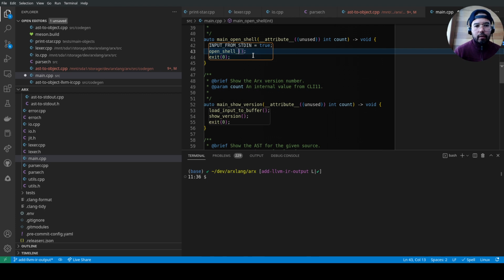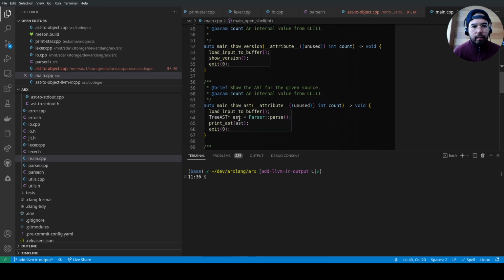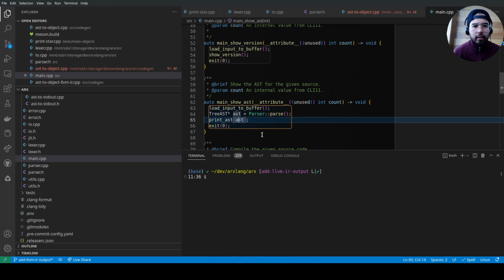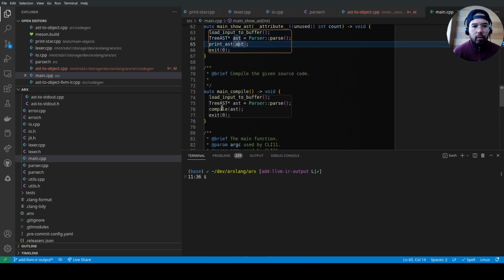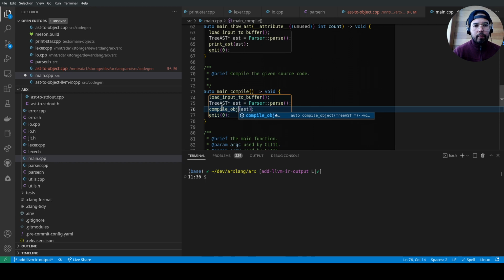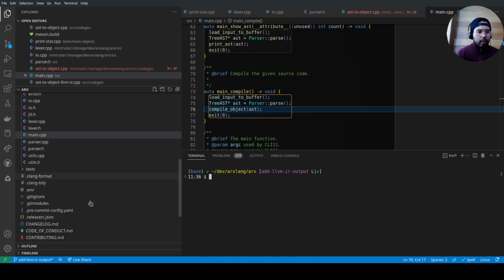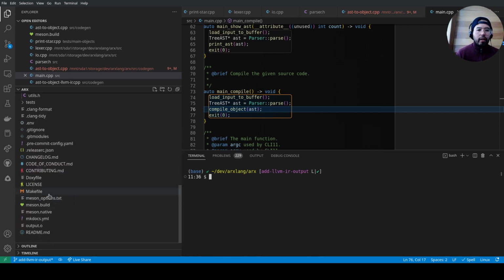All right, so we need to go again to the main CPP file. Same here, object, and same here, I guess. Compile object. Okay. Now we need to compile everything again. So in order to activate our environment, we need to use conda, right? As I mentioned in the previous video.